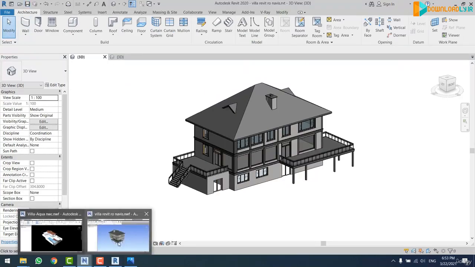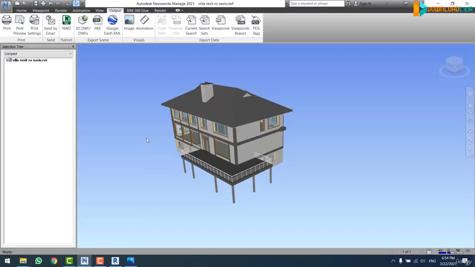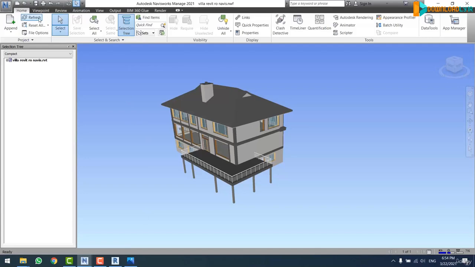After that, I open Navis. Let me display the picture again. Do we have refresh update or not? You can guess the answer. And let me show you the refresh. Check this out. I will explain it later. Right now, I just want you to have a first image. So what do you think? Do we have refresh update or not?